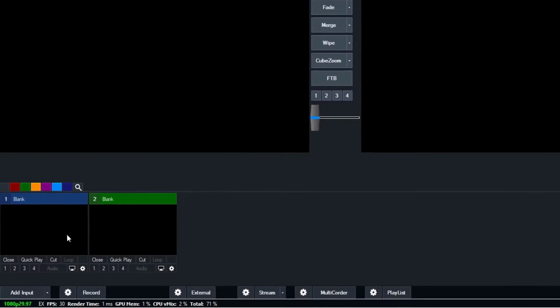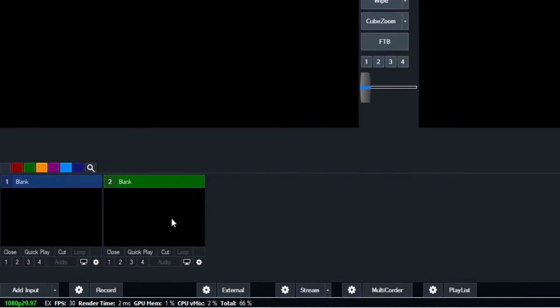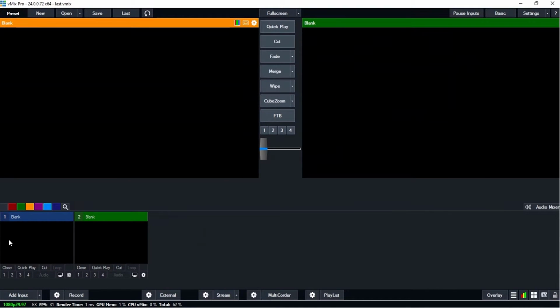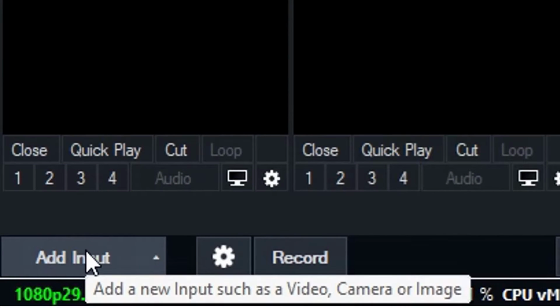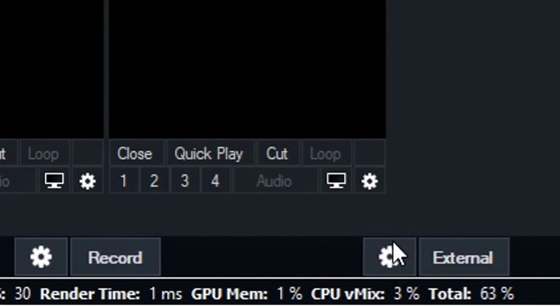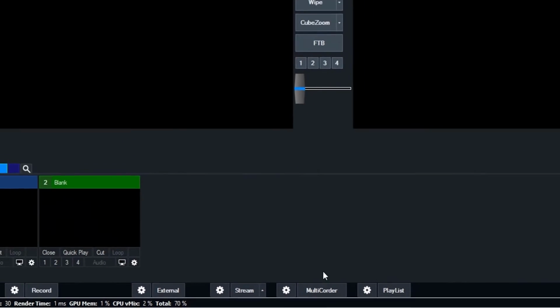When you come to this area of the software, it is called the timeline. This is where all inputs will be displayed. If you have a camera coming in, it will show here. If you have a microphone, it will show here. If you are bringing in a picture or a video, it will show over here. And at the bottom of the software, this is where we can add inputs into the software. We can record, we can stream, we can extend our monitor, and we can do a whole lot of things over there.